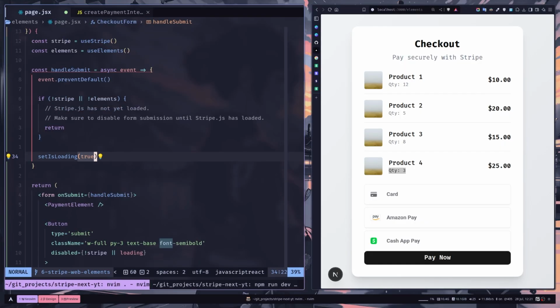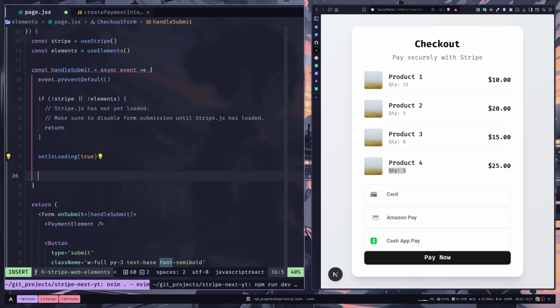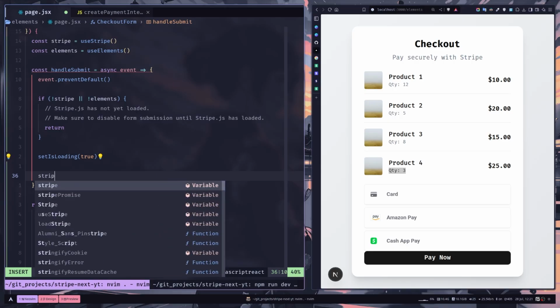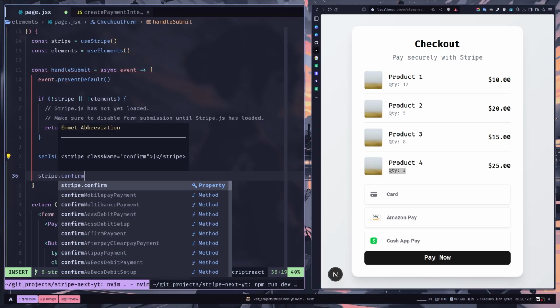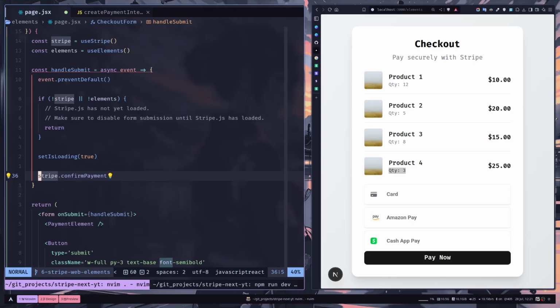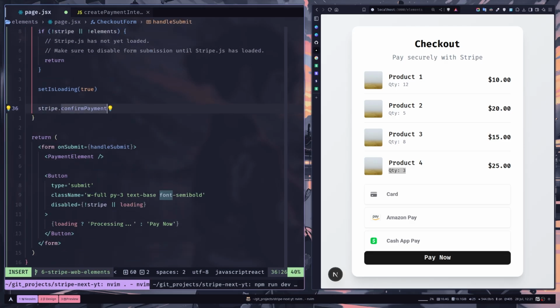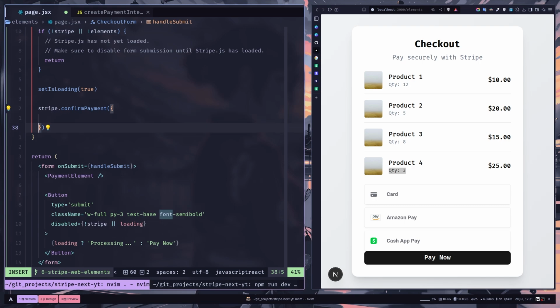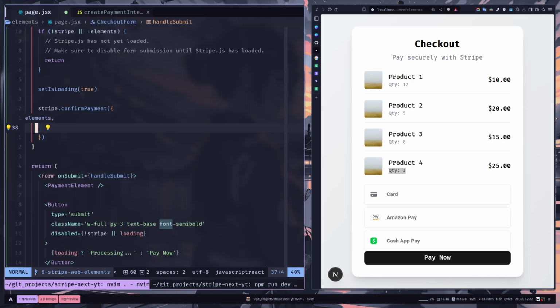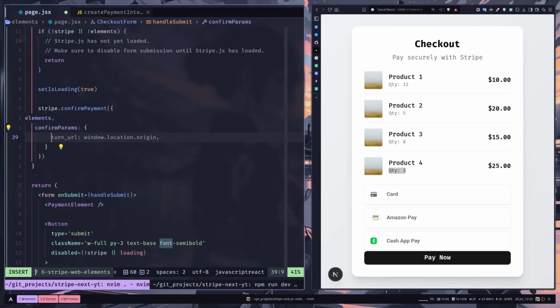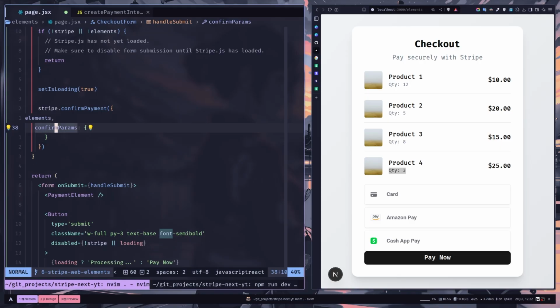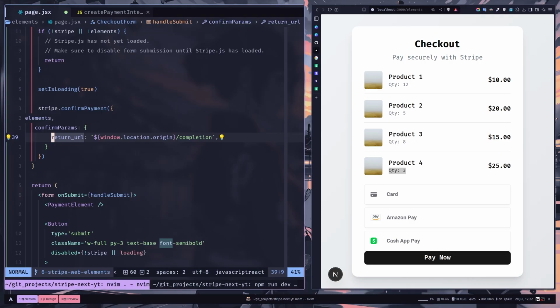Now we can confirm the payment using the confirmPayment function from Stripe. So stripe.confirmPayment. This Stripe instance is actually coming from the hook. And then in the confirmPayment, we need to pass an object. We need to pass elements. Then we can specify confirmParams. Here we can also specify return URL. This return URL will redirect the user once the payment is done. So you can redirect to the home page, or you can redirect them to any other page you want.